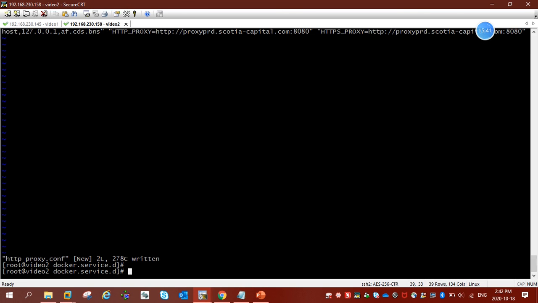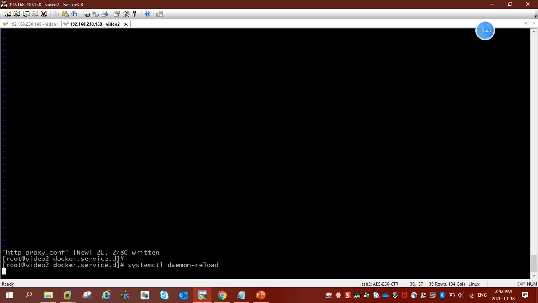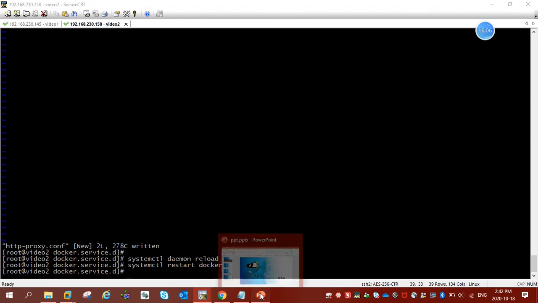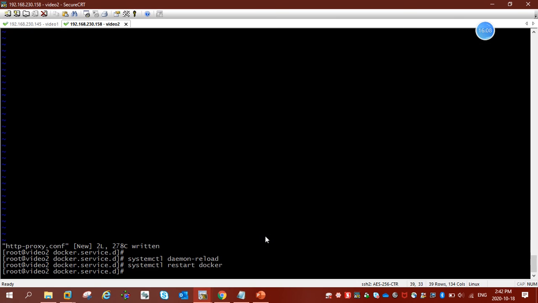And after we update this file, we need to run the following jobs: daemon-reload to refresh the settings for the Docker daemon, and then restart Docker to refresh the Docker daemon.